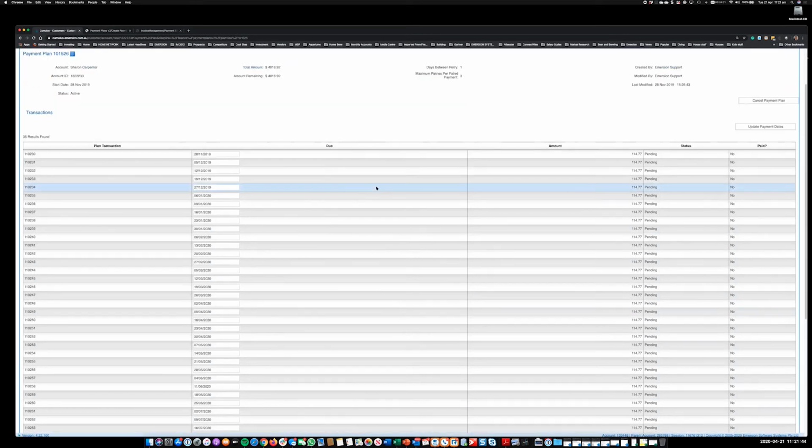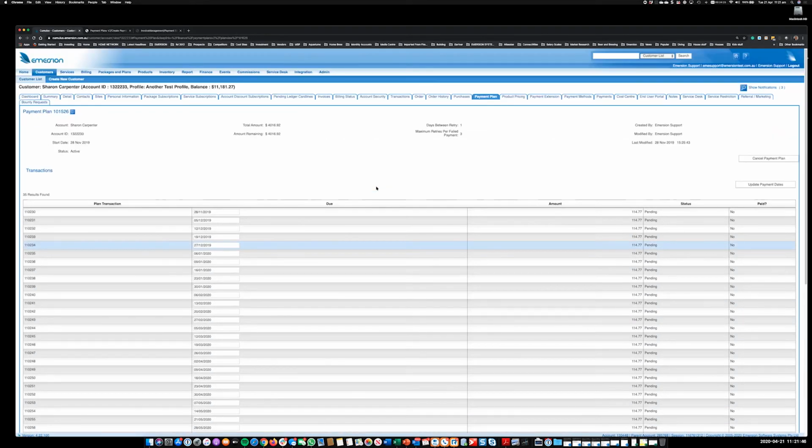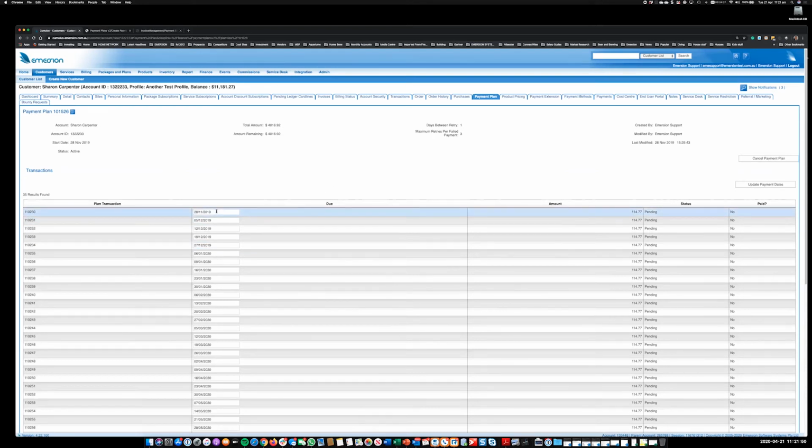I can see that there were a number of transactions forward forecast for this payment plan. If I have permission to update this payment plan, I can modify the individual dates on individual payments. And of course, I can cancel the payment plan if the client decides to pay the payment out early. There are no interest components or other things calculated on this payment plan. They would have to be manually calculated.